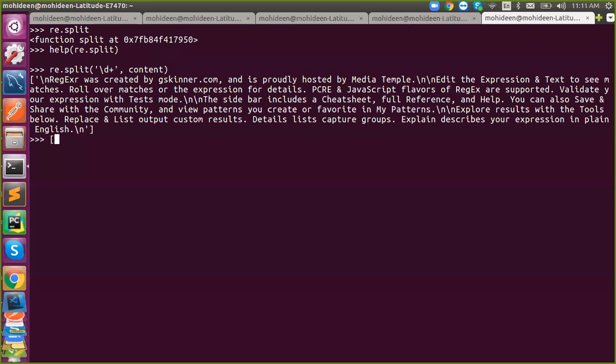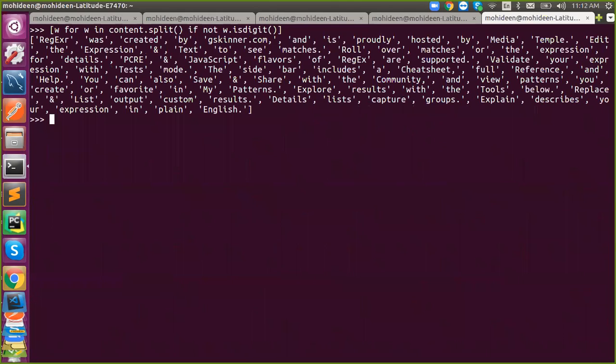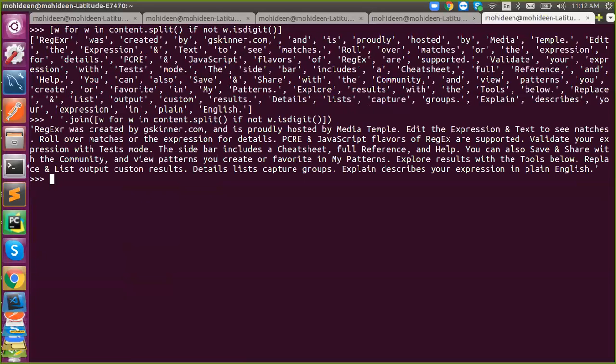So in a traditional method, what to do? Just use for word in content, if word is digit. If not, sorry, where I made a mistake, just say .split. Got it? And I have to use a join. It's a word and stuff. Got it? So this is a regular expression split.